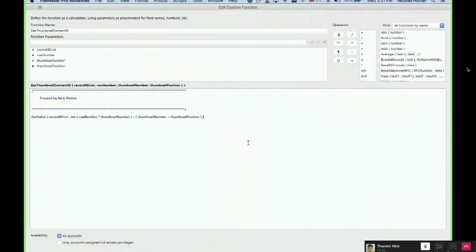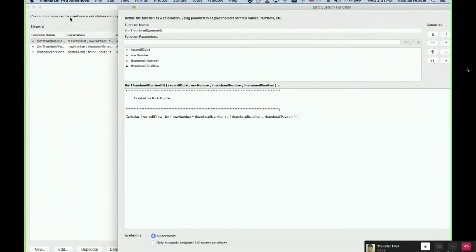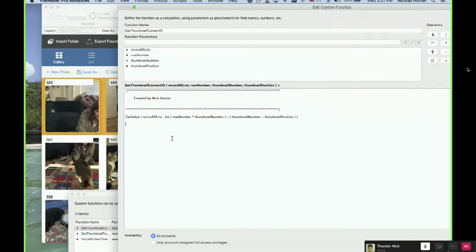So let's again play like I did yesterday. I have a list of records: 621, 622, 623, 624, 560, 561, 562. This is the record ID list. Then I am in the row number. The row number is the record number. Which record number am I in? Let's say I'm in row number 2. Row equals 2.